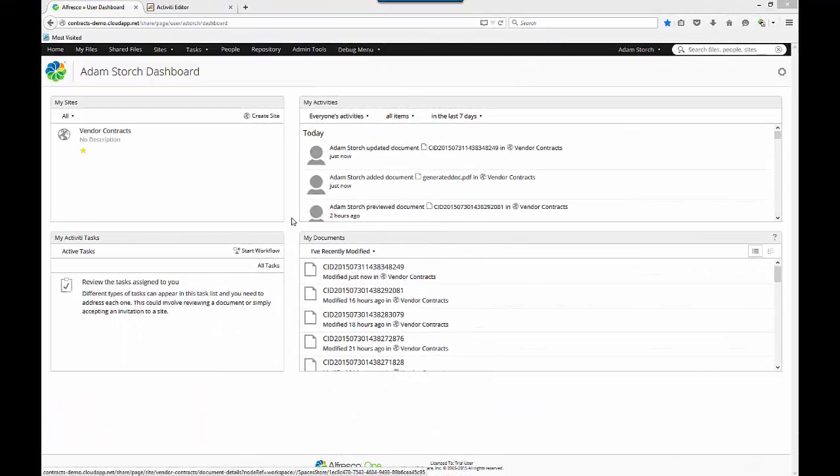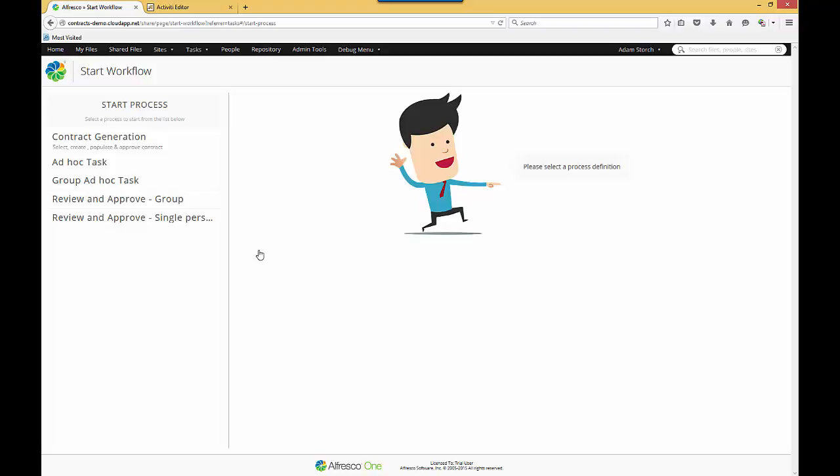Here we are in Alfresco Share, and of course we're at the Atom Storage dashboard, my dashboard. And we want to kick off a workflow, so we'll go to the My Activiti Tasks dashlet, and I'll click Start Workflow. And of course, the objective for starting the workflow is to generate a contract. So we're here at the Start Workflow screen, a familiar face appears, and we'll select the Contract Generation Workflow.